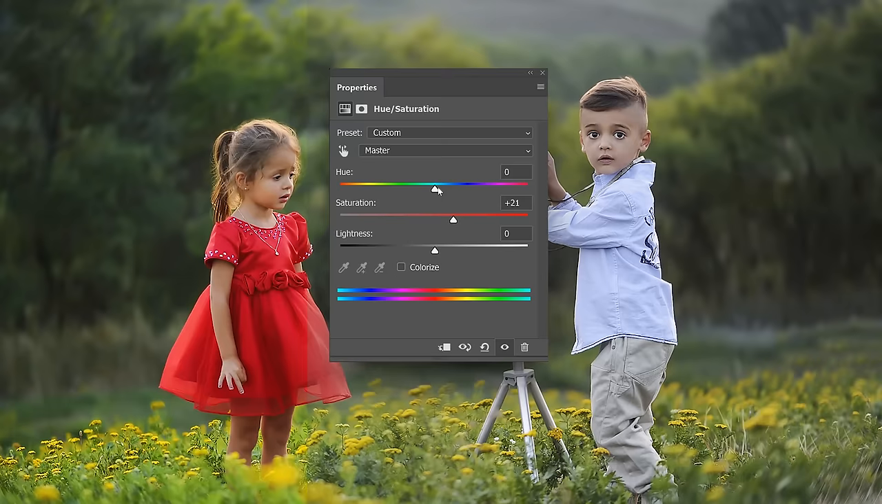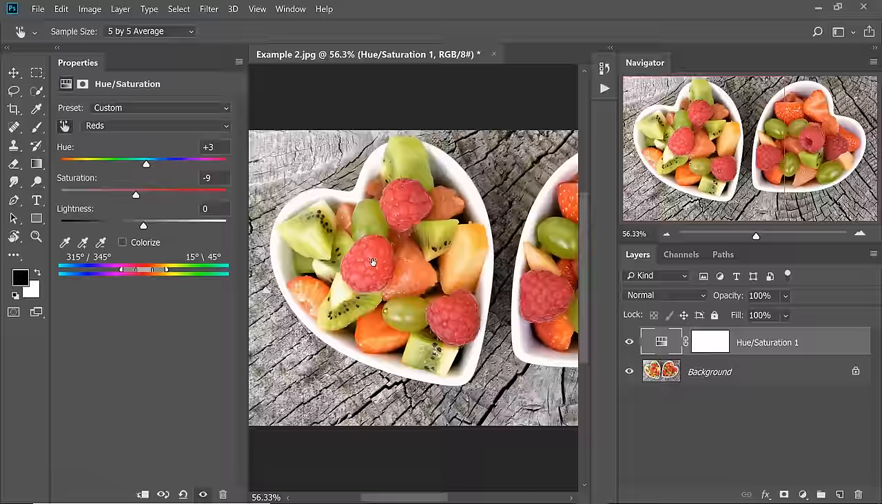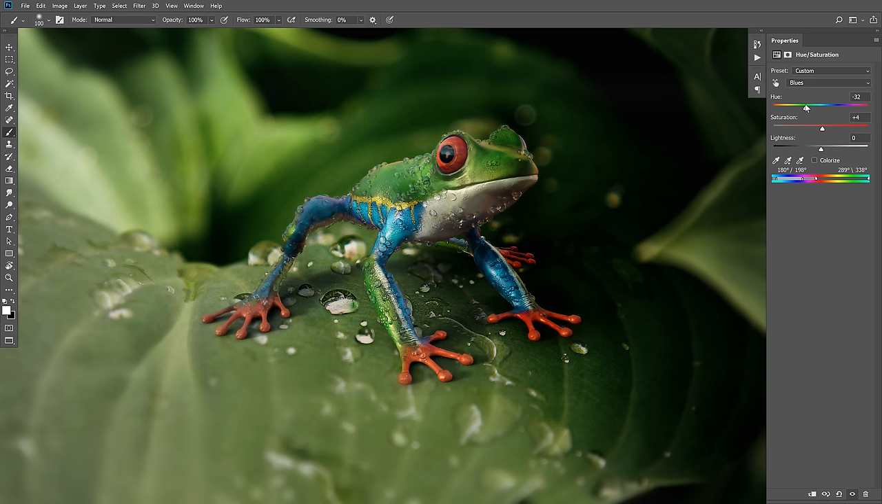Hi there, this is Unmesh from PiXimperfect, and today we're going to go step by step together and learn everything we need to know about the hue saturation adjustment. Right from the core concepts to the coolest applications, we're going to cover it all. With tons of examples and real world scenarios, I'm super excited and I hope you are too. So without any further ado, let's get started.